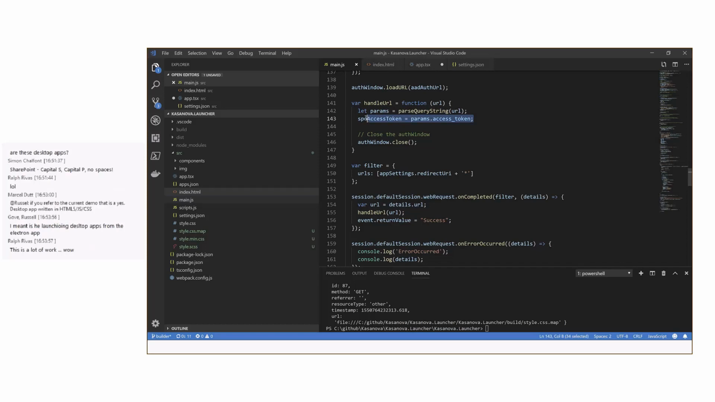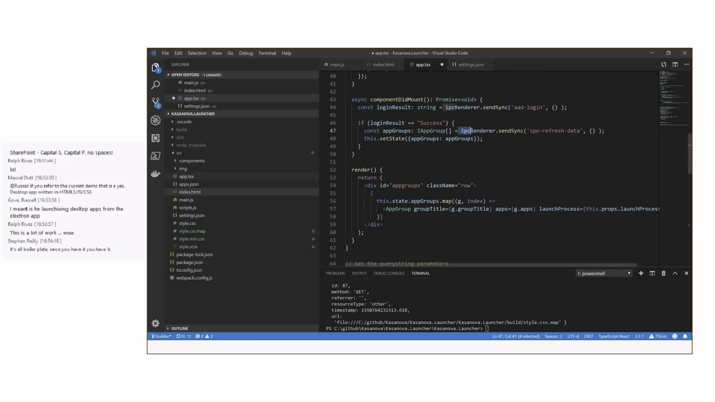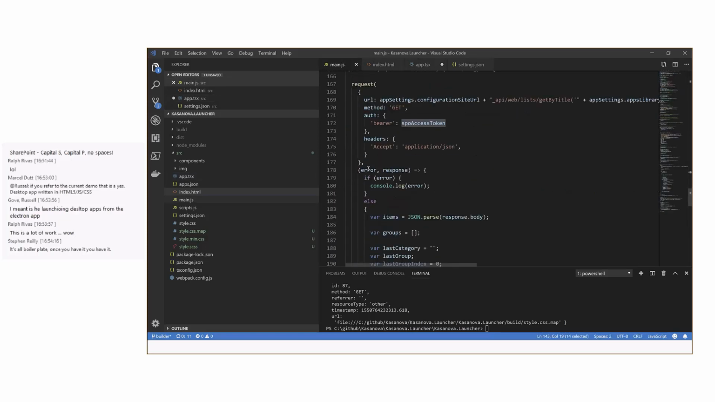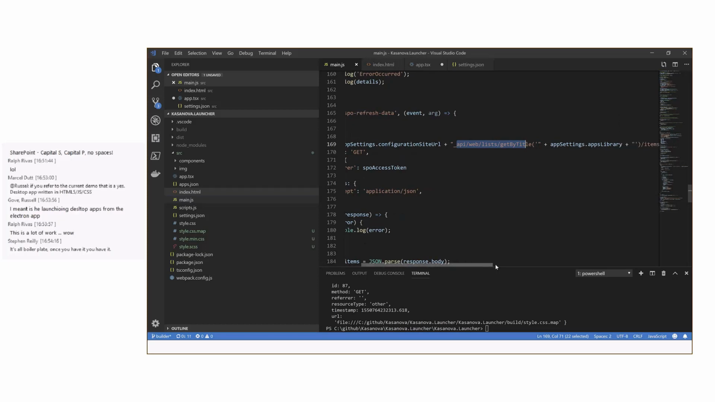And in fact, we store the access token in a global variable that we have, so that later on we can say, okay, still using the inter-process communication, call the SPO refresh data action. And again, we have another event on this side which will be fired, and we will make an HTTP request for the URL of SharePoint Online, for the REST APIs of SharePoint Online to get the specific list that we have in target and the items in that list.